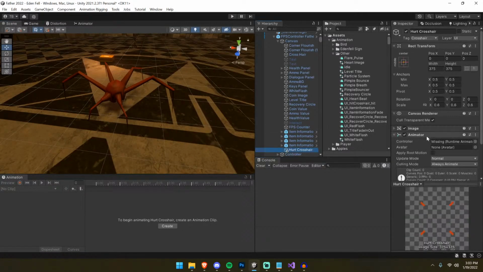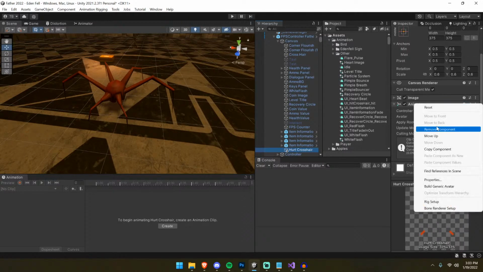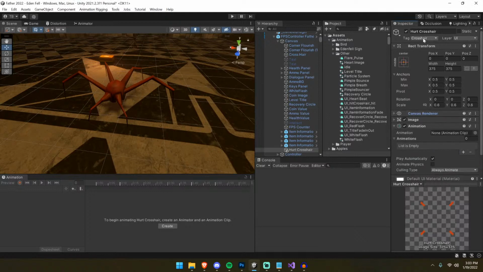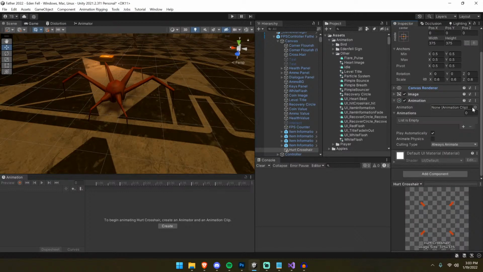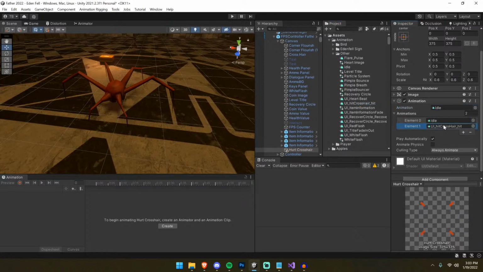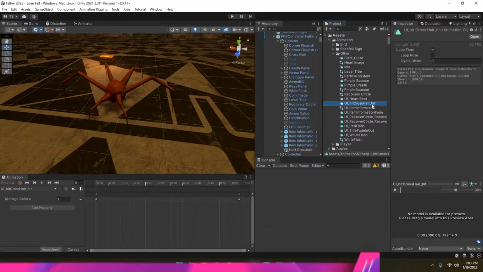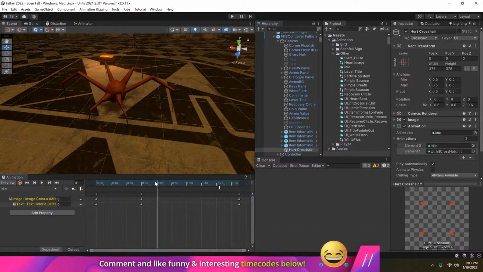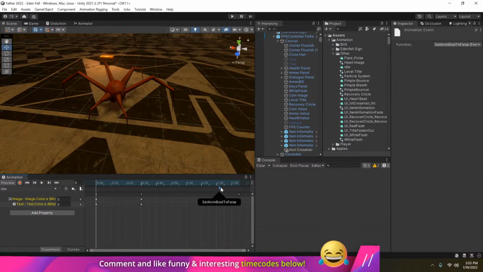Okay, so we're good. So what we want to do is remove the animator and add an animation component, because the animation component allows for much simpler, quick animations. We need an idle state like that, but we also want to add that hurt crosshair hit. So there's idle. There's nothing there, but there's this.